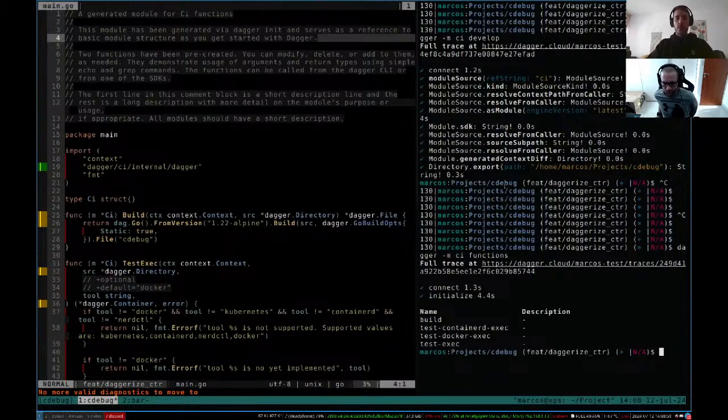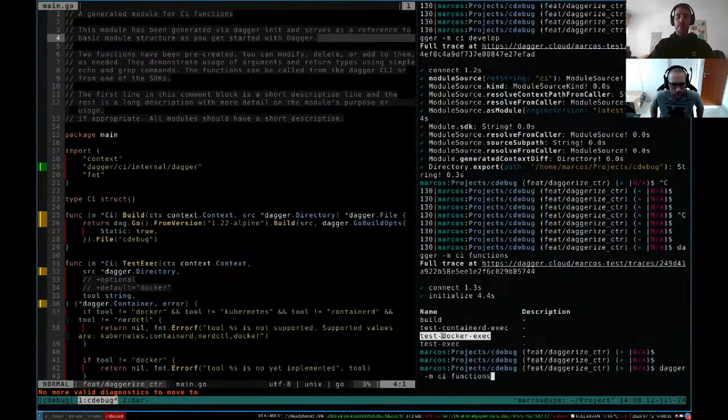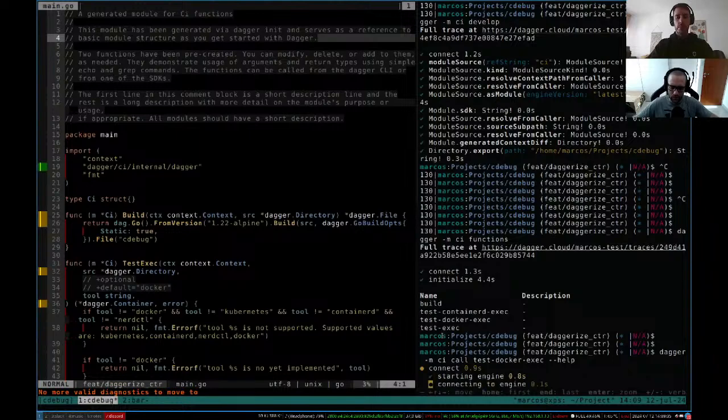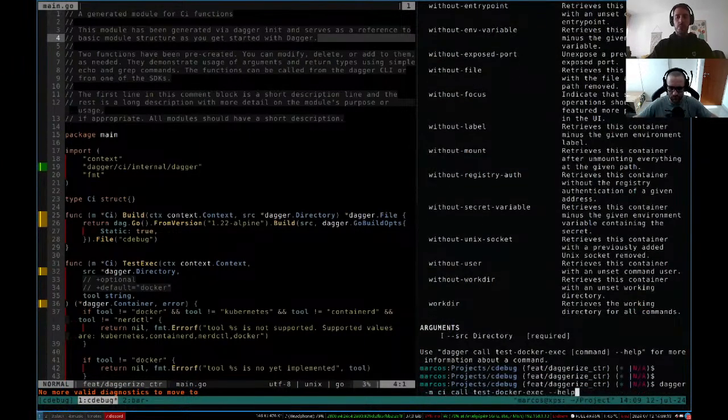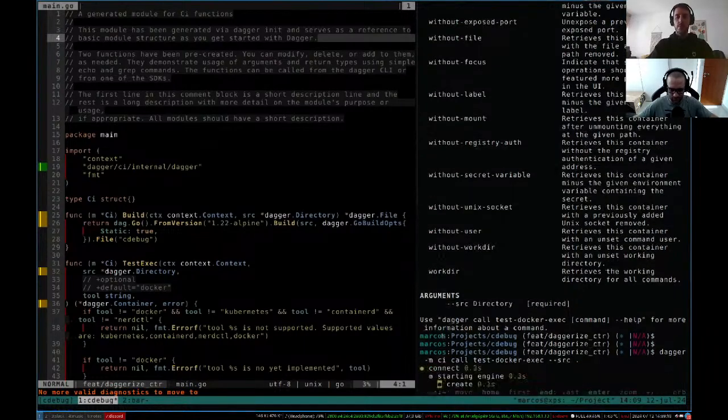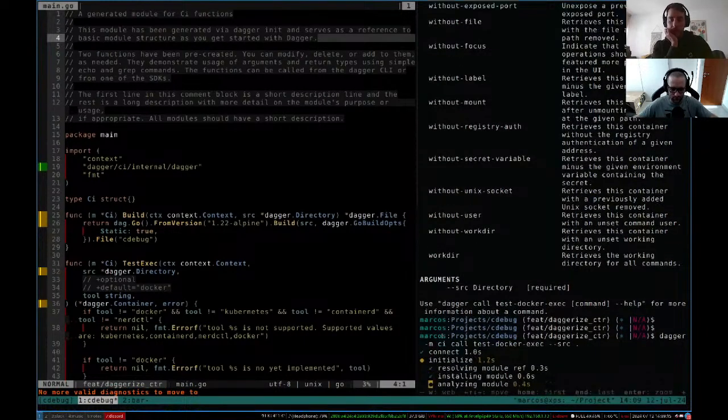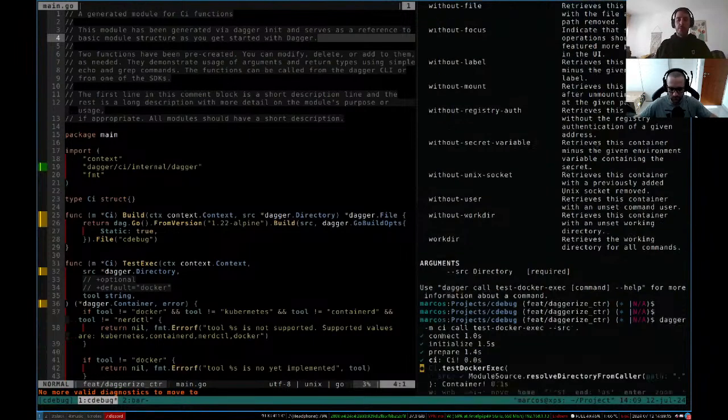Installing module, analyzing. Okay, nice. So we should be able to say test docker exec. So call test docker exec. And you need to specify the source, I guess. It's going to require the source, right? Yep. Which should be src dot. Yep, nice. So let's wait for this test.